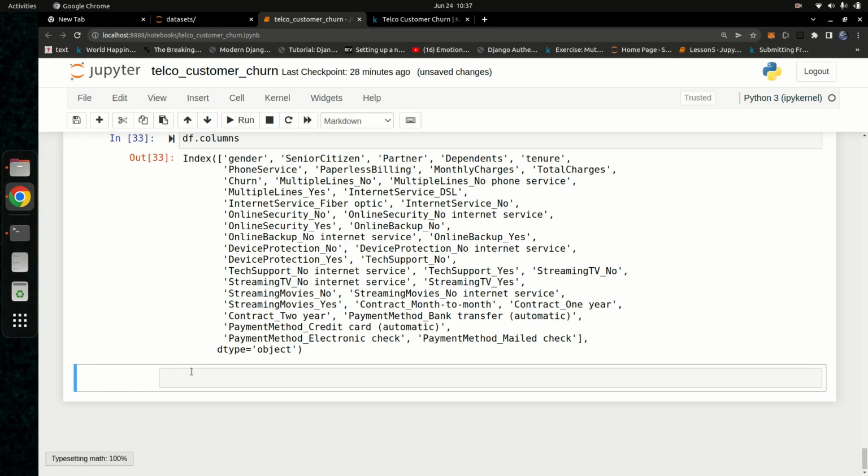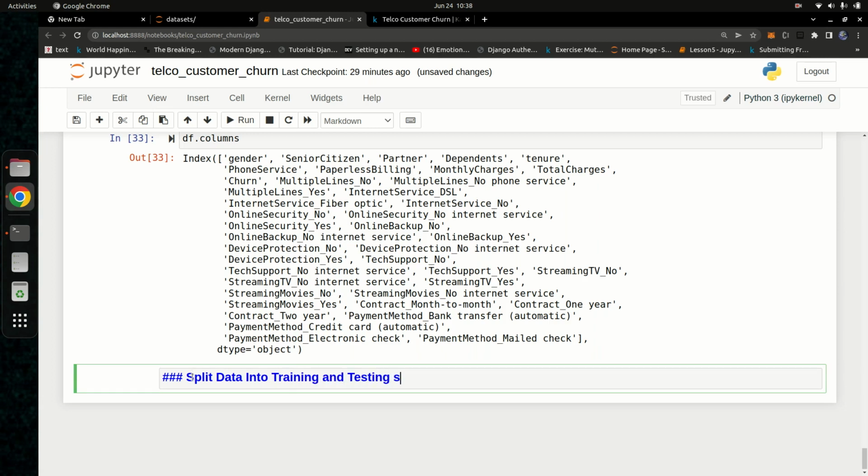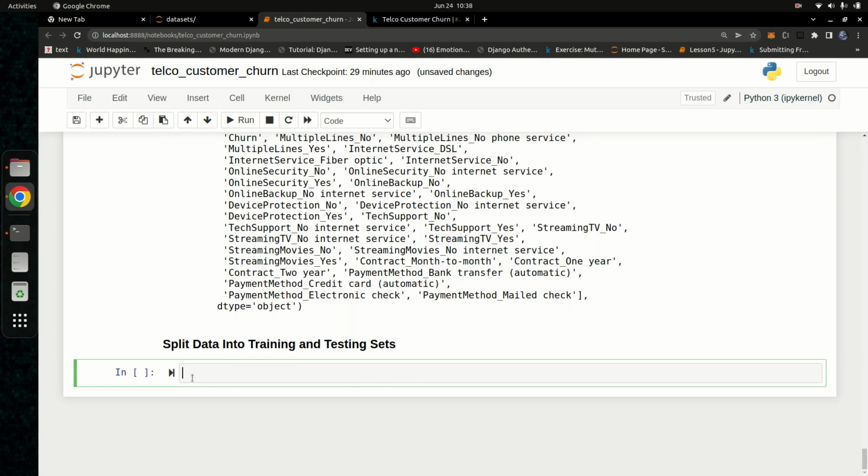So I'm going to create a markdown here, and I'm going to call this "Split data into training and testing sets," just like that. Okay, so I'm going to simply do it from sklearn.model_selection import train_test_split, just like that.